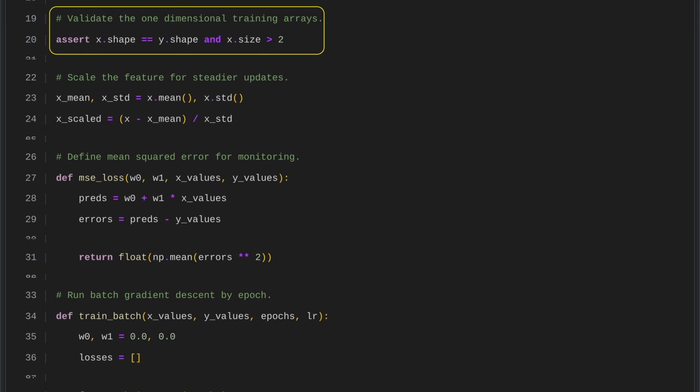The code validates the training data by checking that the features and targets have matching shapes and that the dataset has more than 2 samples. This helps ensure the data is suitable for basic statistical analysis and model training, reducing the chance of errors later.